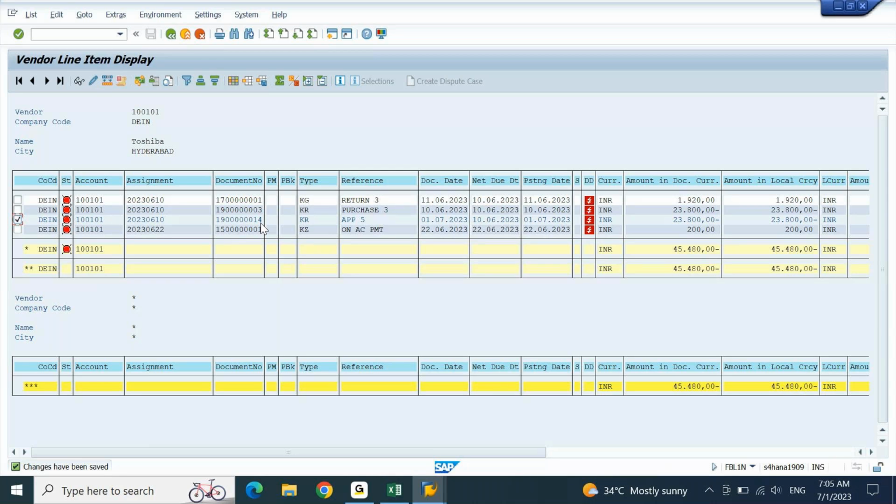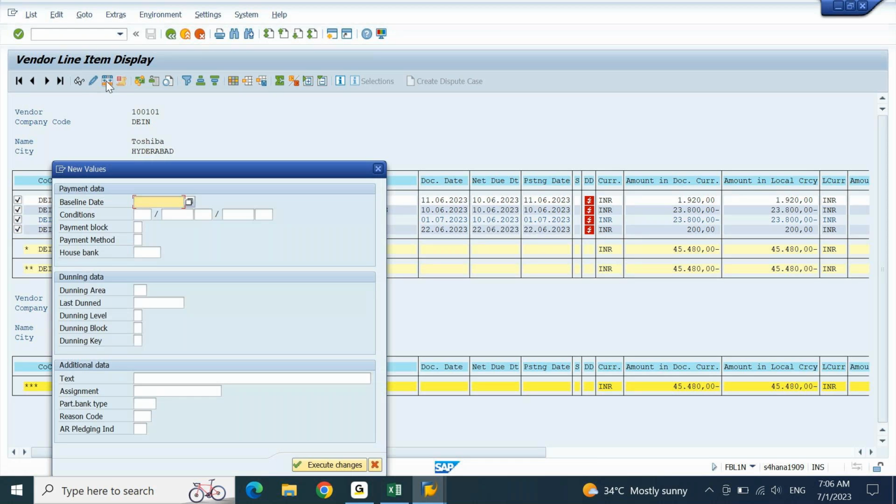Free selection. People will ask you what is the functionality of a free selection, why you will use it. This is used either to include a particular condition or to exclude a particular condition. Now what I'll do, I'll select all, and for all this, let me change payment method to 5.